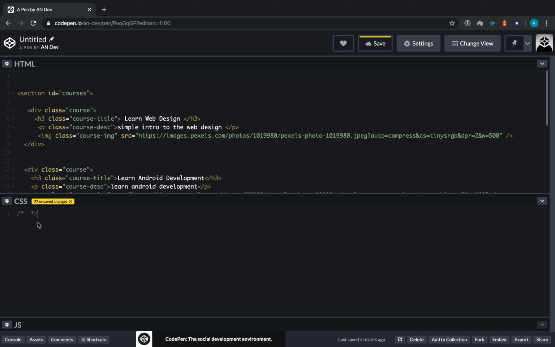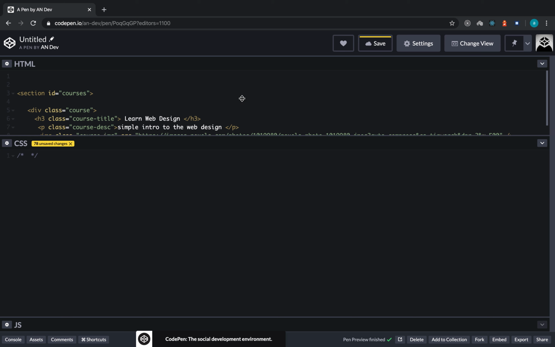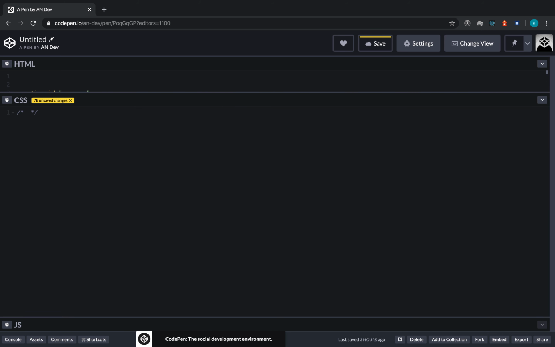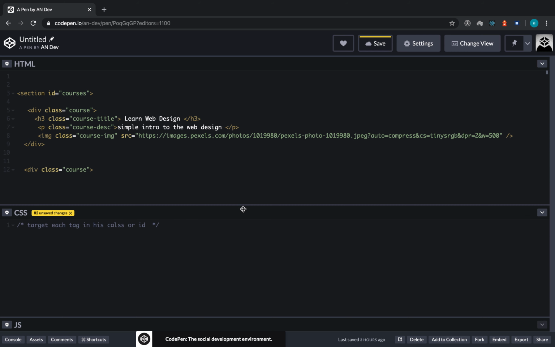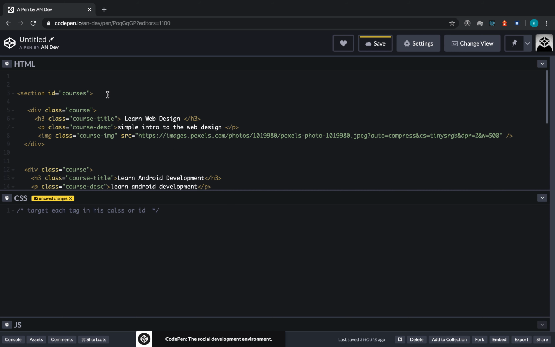So the first rule that you want to keep in your mind, you have to target, for example, each tag by its class or by its ID. Okay, so this is rule number one, that each HTML tag must have a class or an ID that we can use to target with the CSS. So how do I target the section that has a class or an ID of courses?